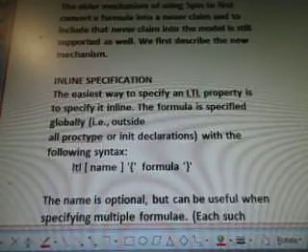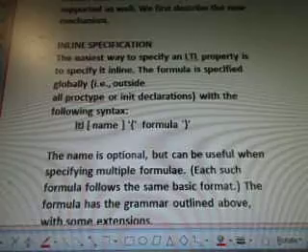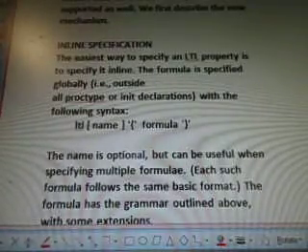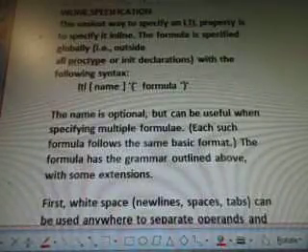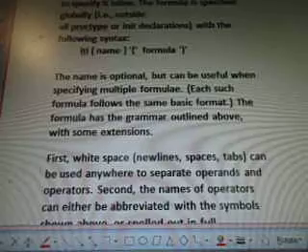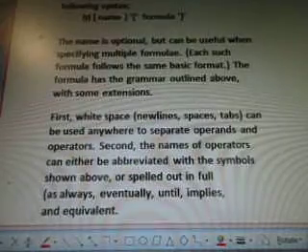Inline specification. The easiest way to specify an LTL property in Spin is to specify it inline. The formula is specified globally, outside of all proctype or init declarations, with the following syntax: ltl, name, and the formula. The name is optional but can be useful when specifying multiple formulae. Each formula follows the same basic format. The formula has a grammar outlined above with some extensions.